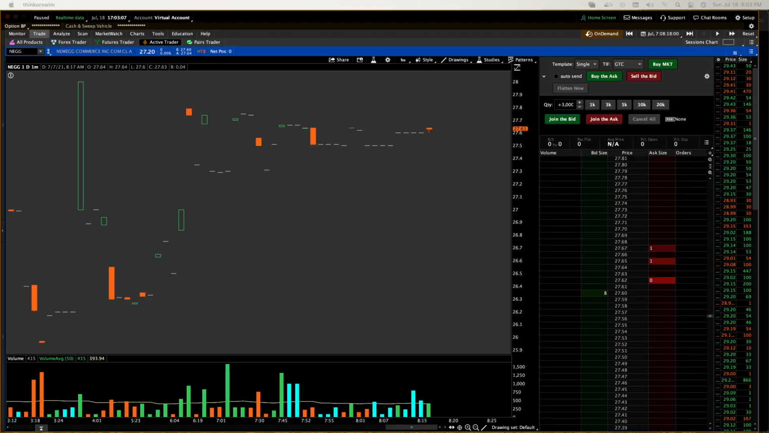Okay, so what we're going to be going over today is the ladder. I call it the ladder. There's several different names for it. Some people call it the DOM, which just stands for depth of market. Some people call it the ladder. Some people call it level 3, which is really not level 3, but I do like it much better than level 2. I'll give you a little bit of differences of what I think it has versus just watching level 2.